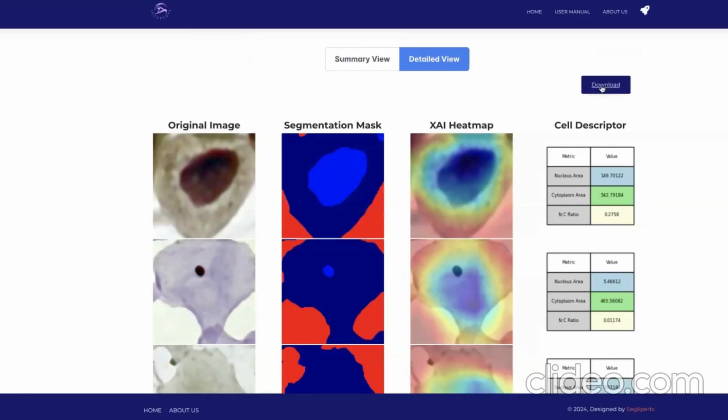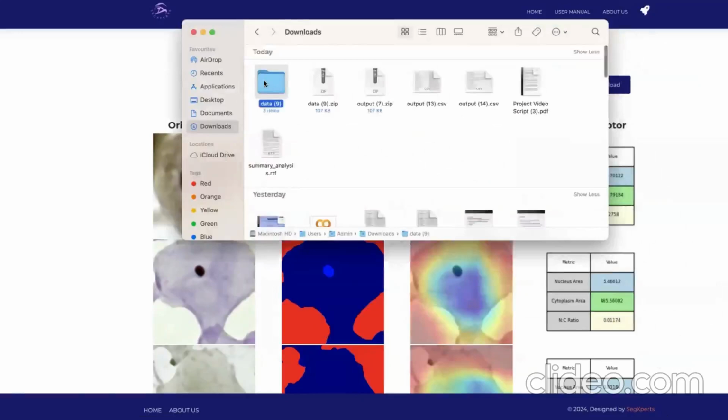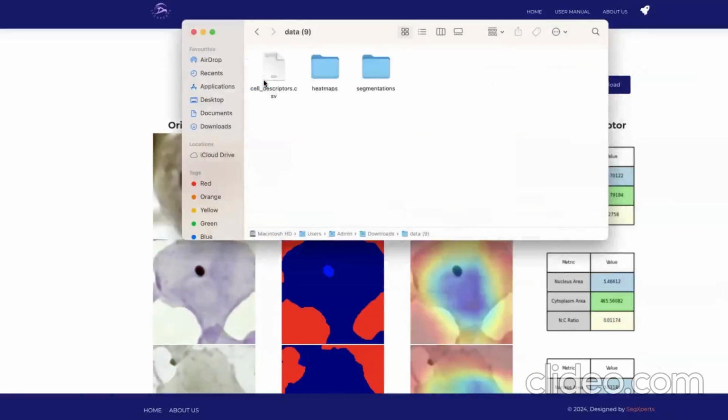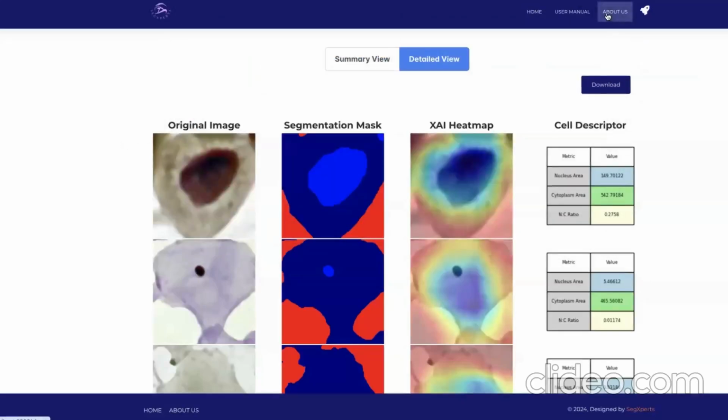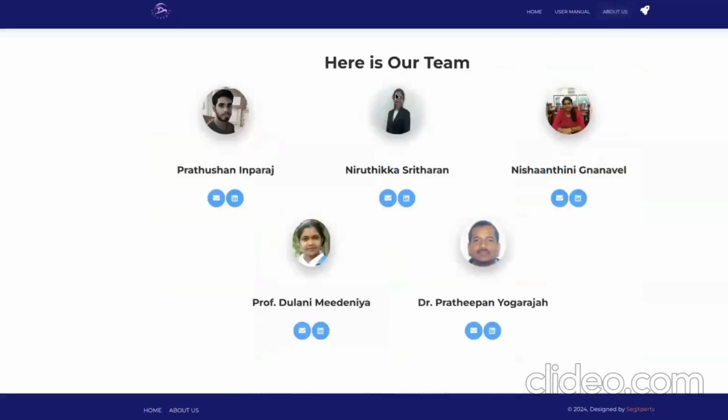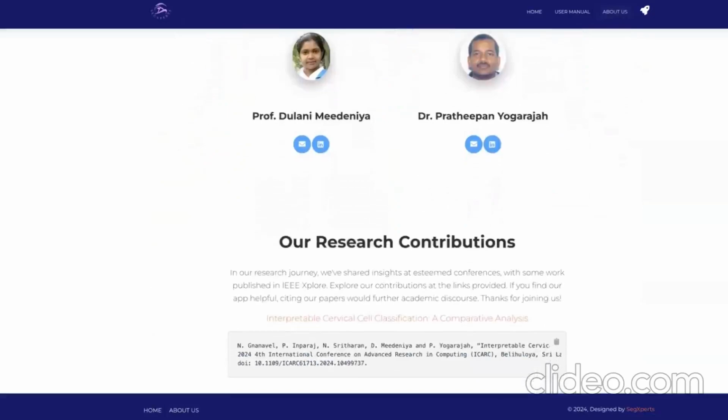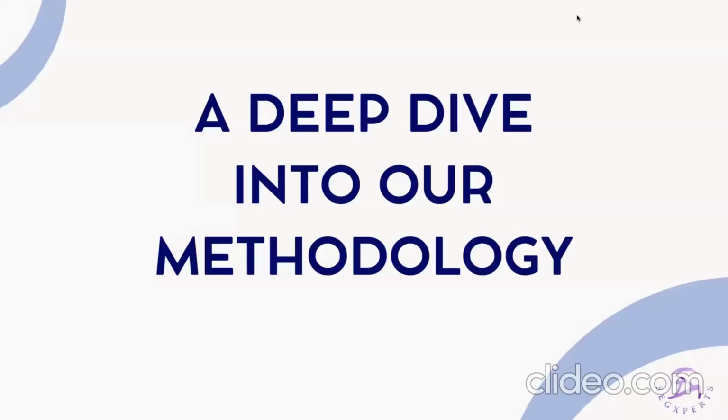To obtain their results, users can also download a zip file containing a segmentation mask folder with the segmentation maps, an XAI heat map folder with XAI heat maps, and a CSV file containing detailed cell descriptor information. Lastly, our About Us page provides insights into our team and our contributions to research in this field. Next, we delve deeply into a detailed exploration of the meticulously crafted pipeline that powers our SEG Expert system.